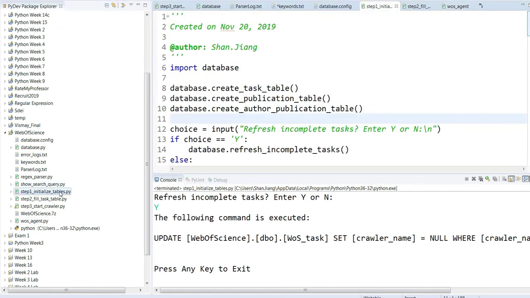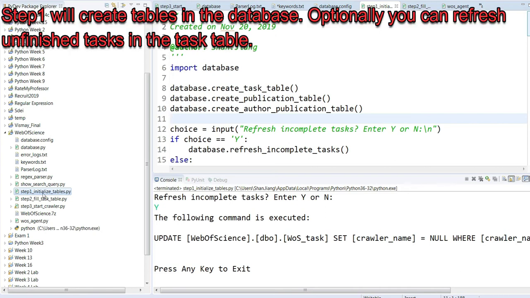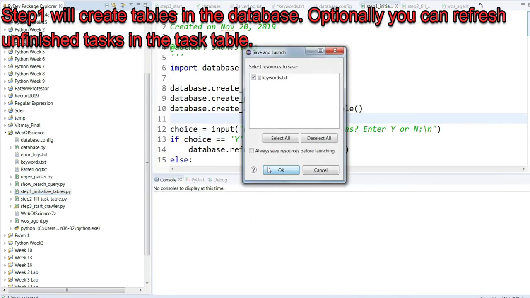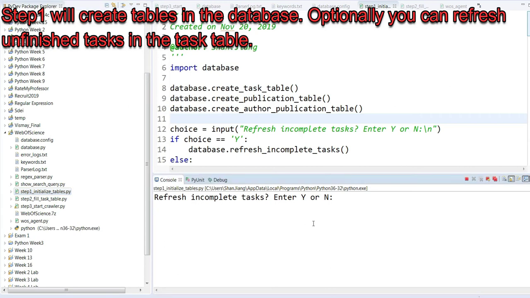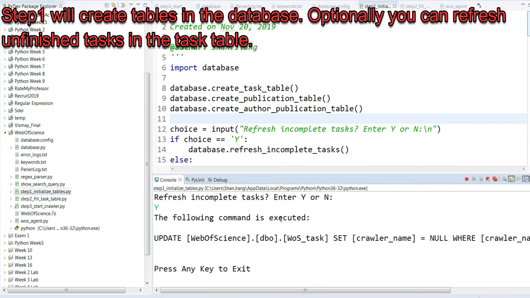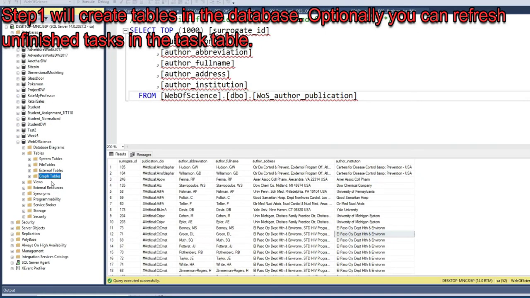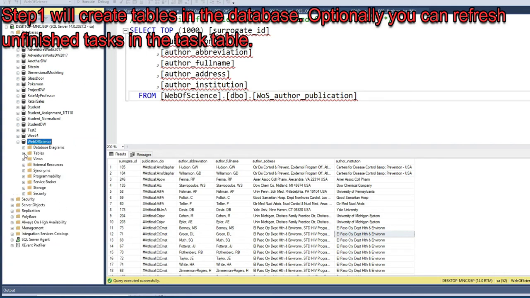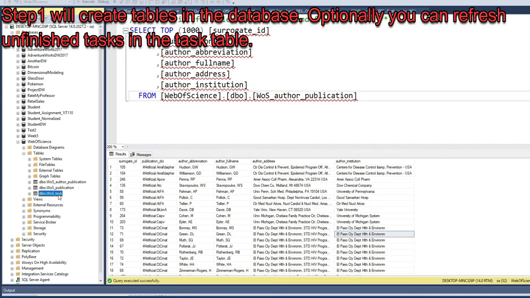Okay, so if you create a database on your local machine, you can run step number 1, initialize tables. The initialized tables will create 3 tables in the database, including the Web of Science task table, Web of Science publication table, and Web of Science author publication table.